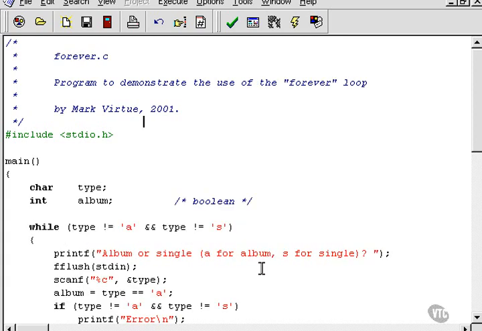What I'll do is I'll take one of our earlier examples and I'll gradually modify it until we end up with what I would call a forever loop. Once we've done that, I'll explain the reasons why I would choose a forever loop over what we started with.